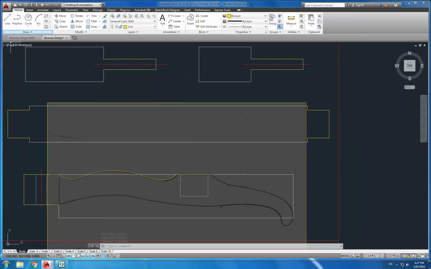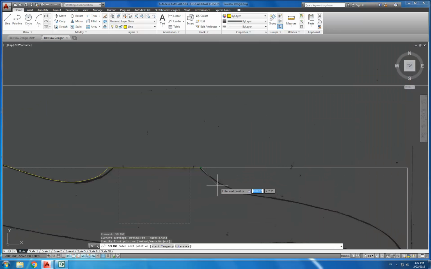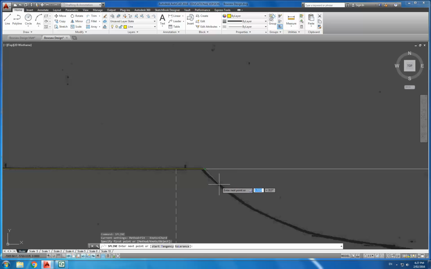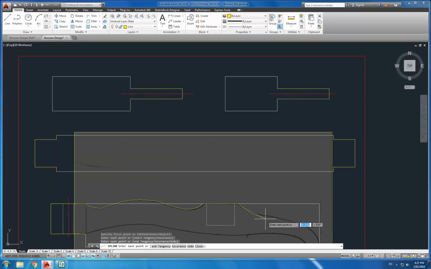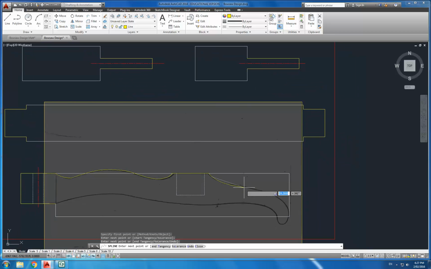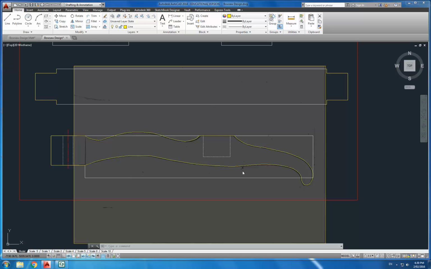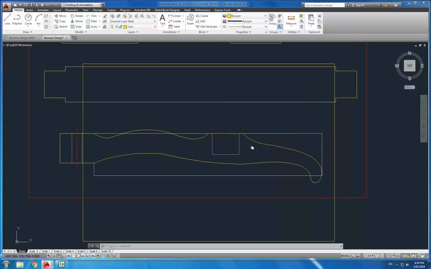So if we start typing spline again, and then again start with a little green box and keep going around. I'll come back once I finish that. So here we are, we've finished doing our splines for our shape.